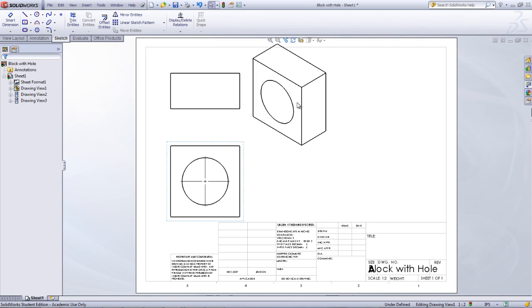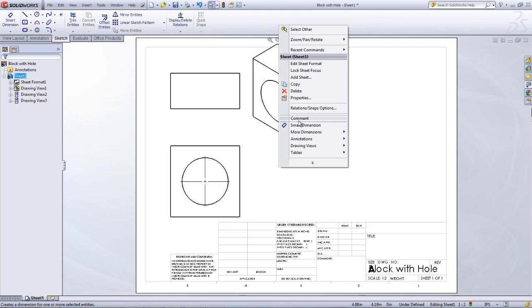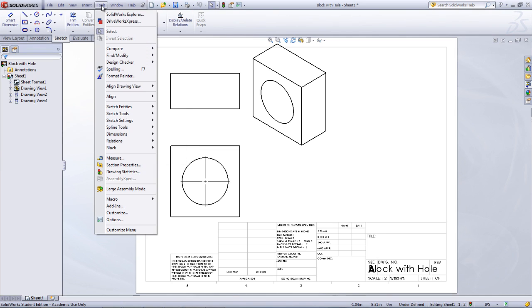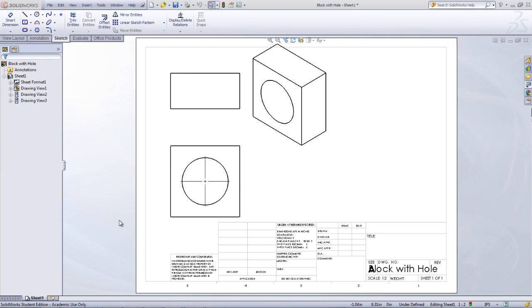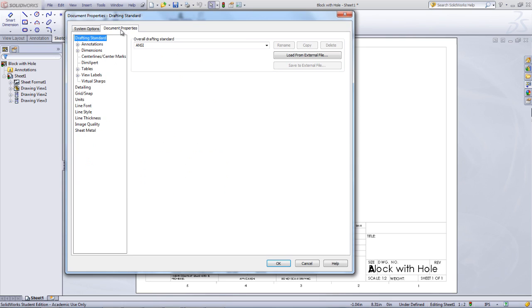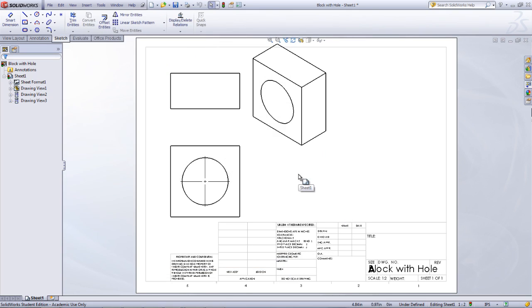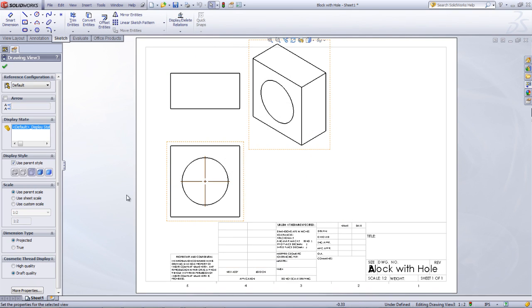To set the sheet properties, such as the type of projection and scale, right-click on the sheet and select Properties. Here, first angle or third angle projection can be set, as well as the scale. The units as well as the drafting standard are set by going under Tools and Options. Both the drafting standard and the units are found under the Document Properties tab. The scale or display of an individual view can be changed by clicking on it in the graphics window and then selecting the option in the Property Manager on the left.